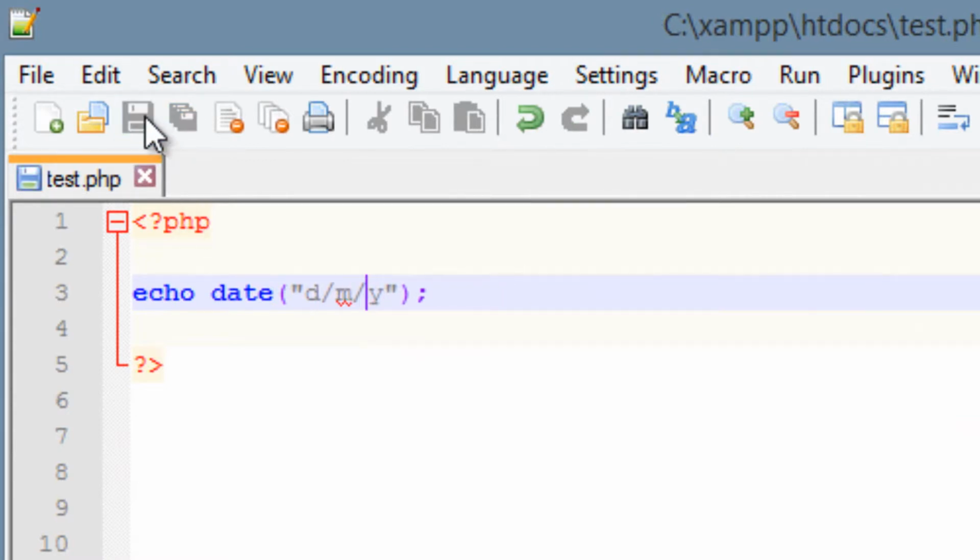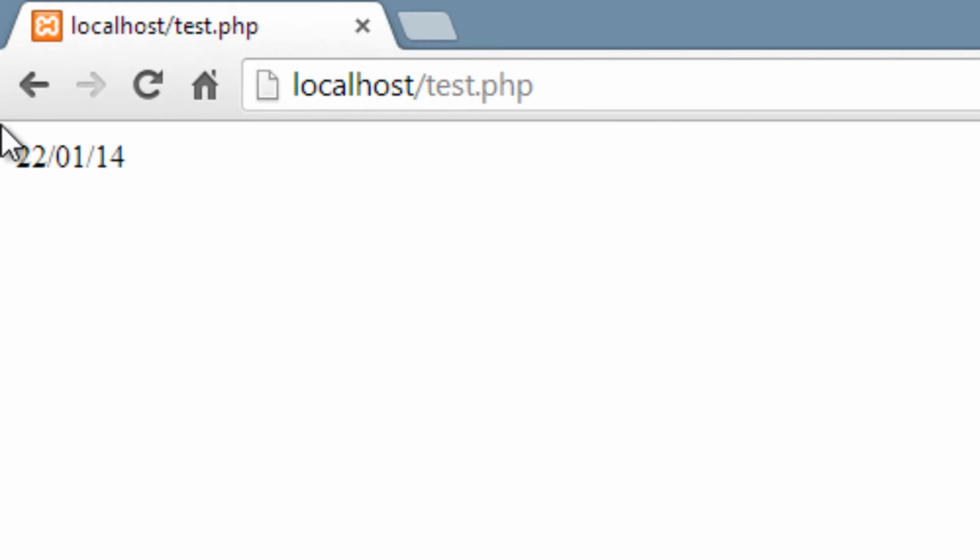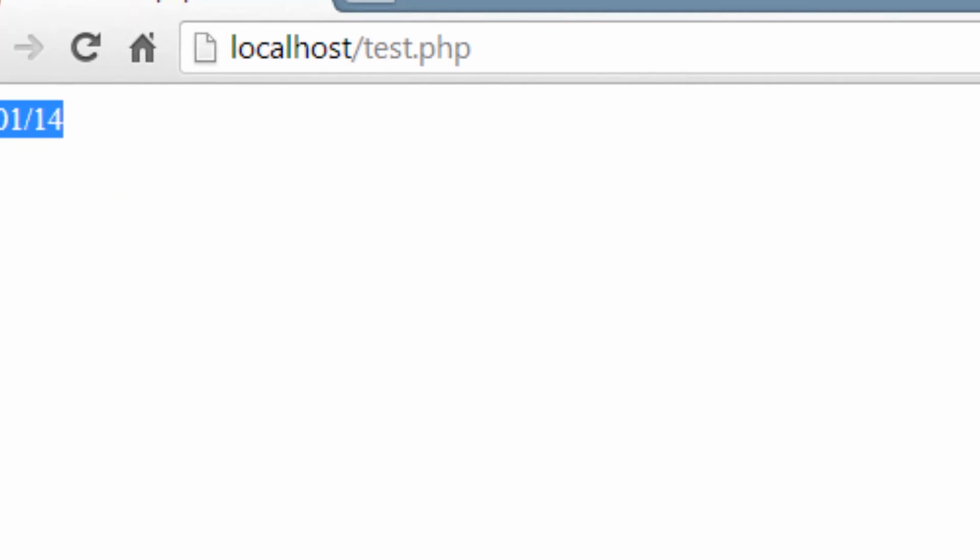And finally, we can use a forward slash. Let's hit save, hit refresh. And as you can see, it printed out the date, the month, and the year. All right, so that's pretty much it for this tutorial.